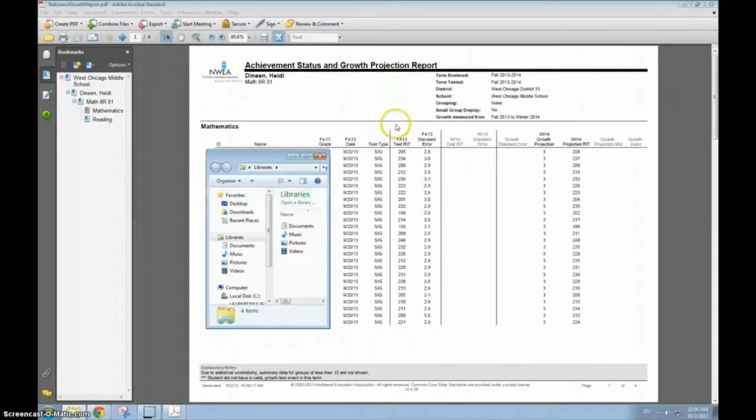You're going to be looking at the RIT, which is the MAP score. You're going to see the standard error, and the standard error is a way for you as the instructor to see if a student was simply clicking real fast through the test.